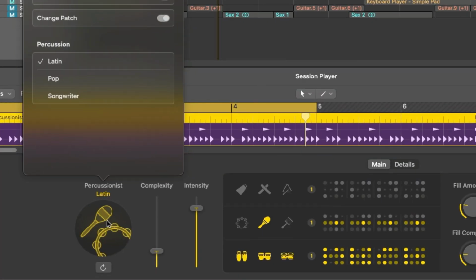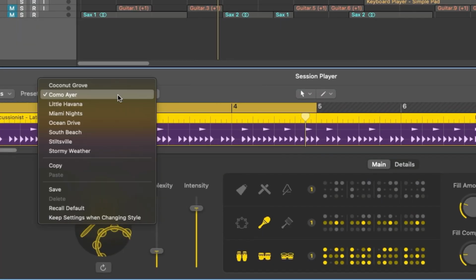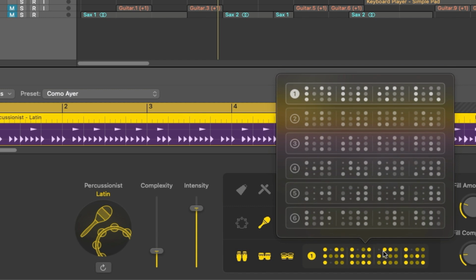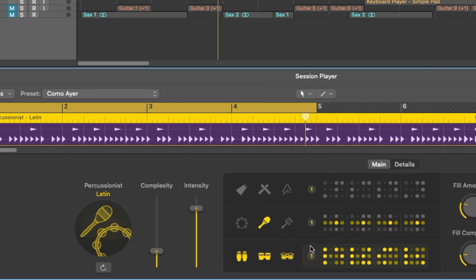We're running with the Latin Percussionist. Under presets, we've gone for the Como Air. I've switched off this row of percussion instruments, and I've just got these ones going down the bottom here. I could always take different ones in or out, and you can see the sort of patterns I'm going for. If I click here, I'm just going for pattern number 1 on here and there, and things are pretty steady.